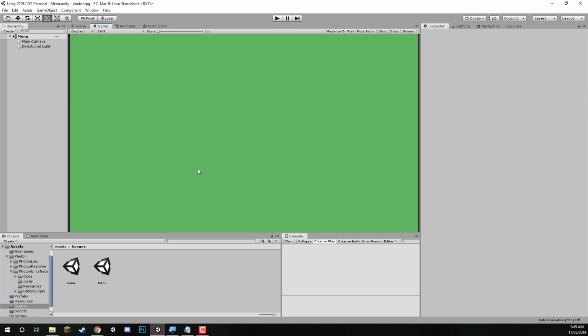In the next lesson, we'll start to actually set up our tile map using Tiled, and then import it into Unity using Tiled2Unity. So yeah, I'll see you all then.